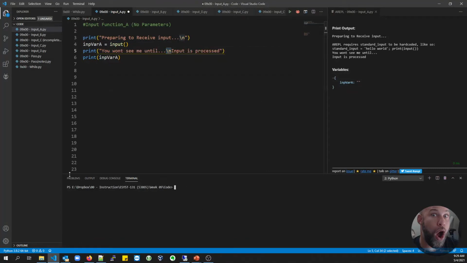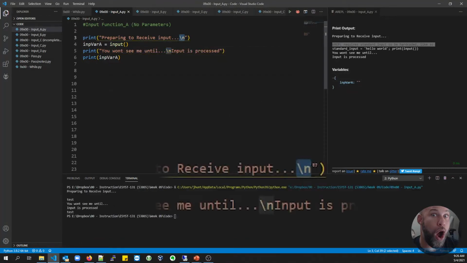Let's take a look. Keep your eyes down here on the terminal. Here we go. All right, so we've gone down all the way to line 3, print "preparing to receive input." Now check this out. Preparing to receive input, and then we have our carriage return. There's a new line. That's what that escape sequence signifies. And then we got something funky here. We've got a cursor. It's a full block cursor. And that's kind of an indicator saying, hey, we're waiting for something. You got to give me something, user.